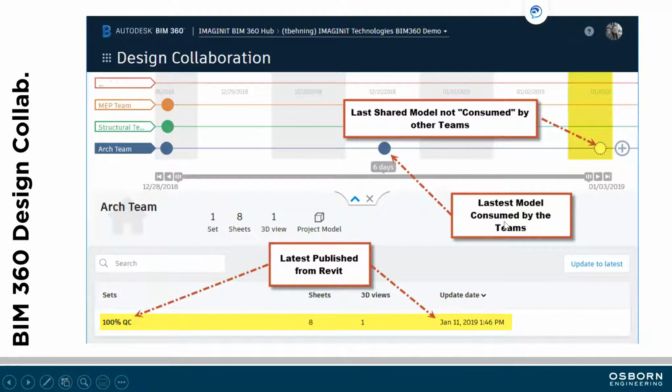And this, you can see here, is the latest published. And then your packages are down here below that you can review and accept them. But typically you see more of the live linking where we don't interface with this as much, but this is an option under design collaboration.